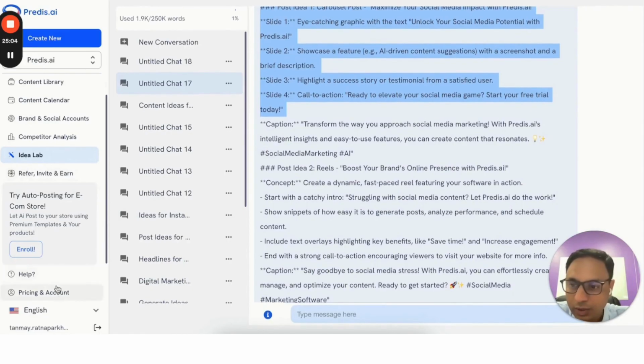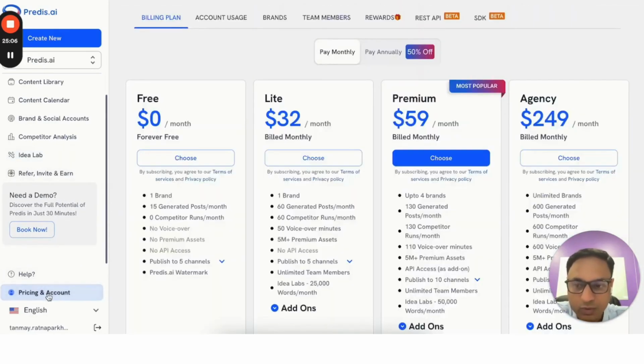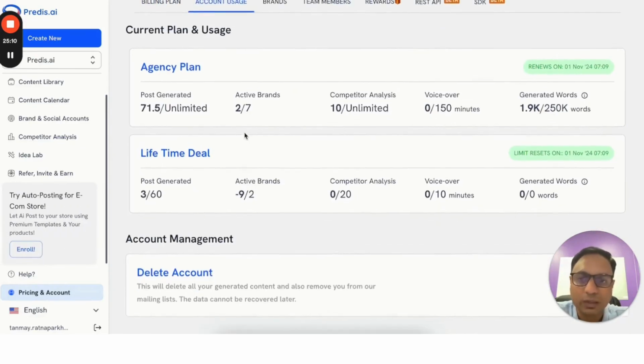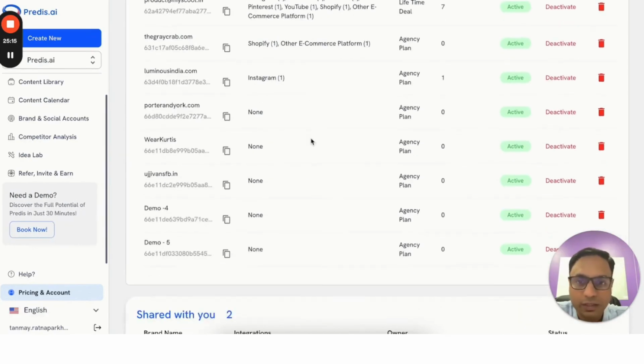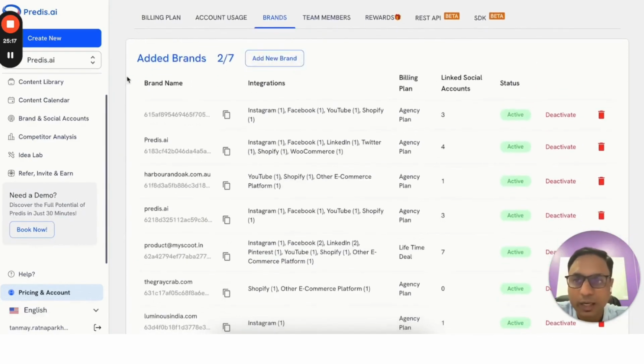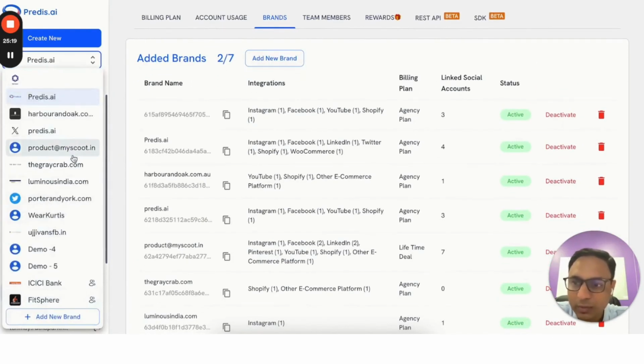Quickly coming to the last part of the demo. Within the pricing and account section, we have the account usage part. This is where you can see how your account looks. Within the brand section, you can create more brands. As you keep creating brands, you can switch between different brands from this particular tab.